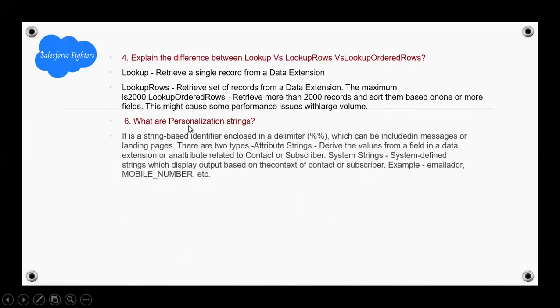Next question: What are personalization strings? It is a string-based identifier that is included in delimiters, which can be included in a message or landing page. There are two types: attribute strings, which derive the value from the fields in the data extension or the attributes related to the contact and subscriber, and system strings, which define strings that display output based on the contact or subscriber, for example email ID, mobile numbers.